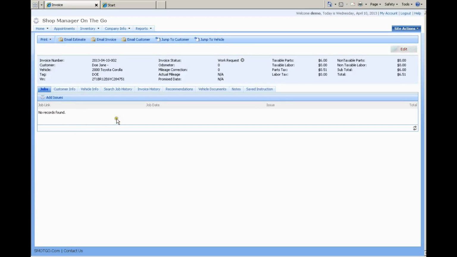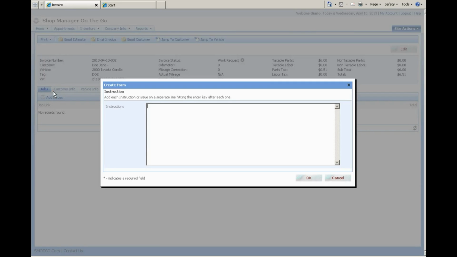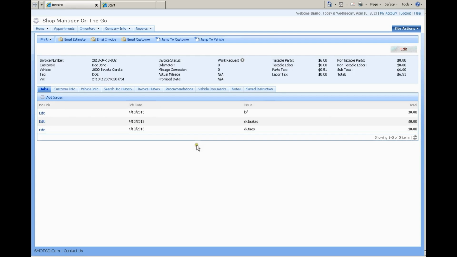To add jobs, we start by adding the issue for the job. So we click on Add Issues, and you can add as many as you want. So let's do LOF, check brakes, check tires. So we click OK, and now we've created 3 jobs, each one based on a different issue.